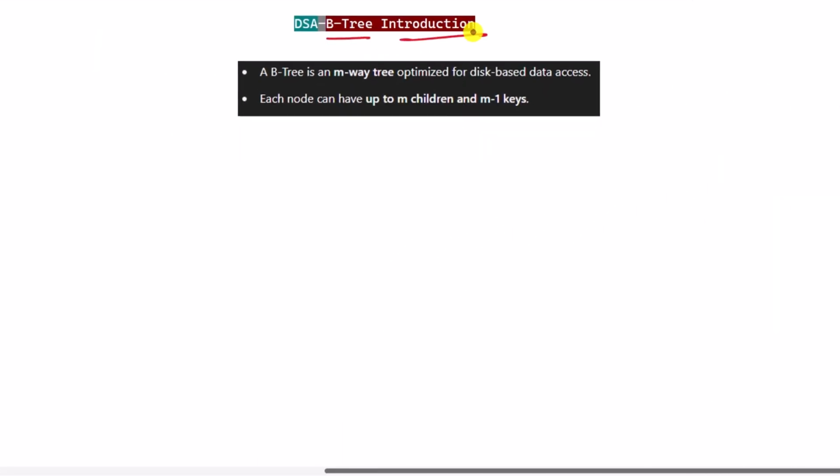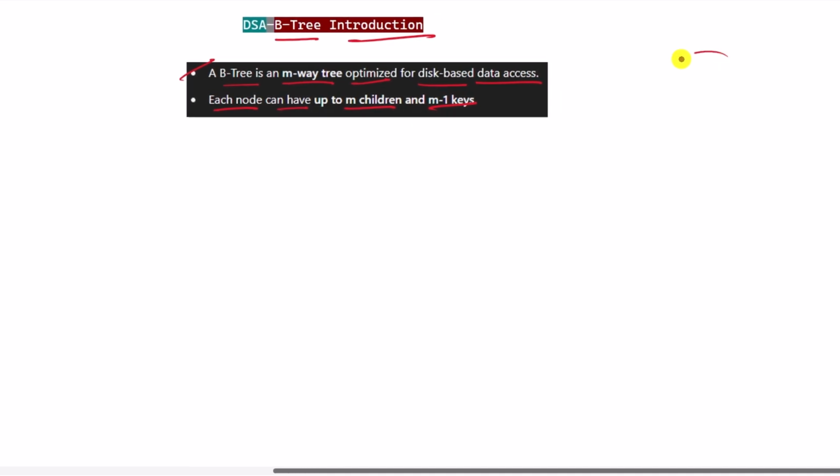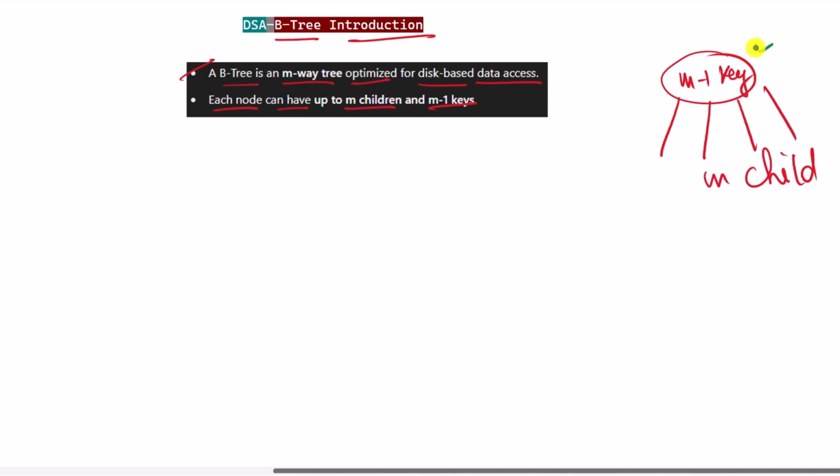So let's just talk about the B tree. B tree is basically an M-way tree which is optimized for disk-based data access. Here in a B tree, each node can have a maximum of m children and m minus 1 keys. As an example, suppose we have a node. Each node can have a maximum of m number of children and m minus 1 number of keys. That means each node's number of keys will be one less than its number of children.